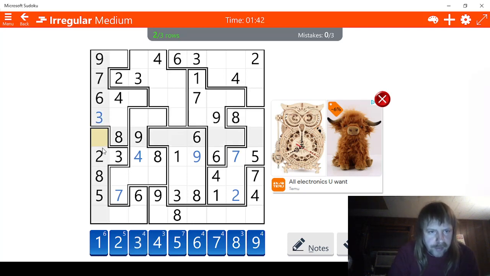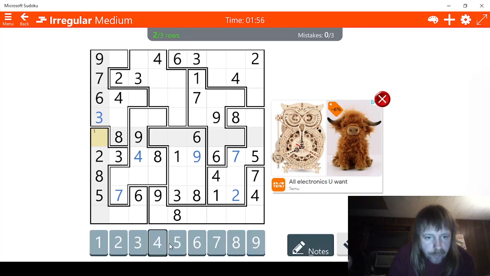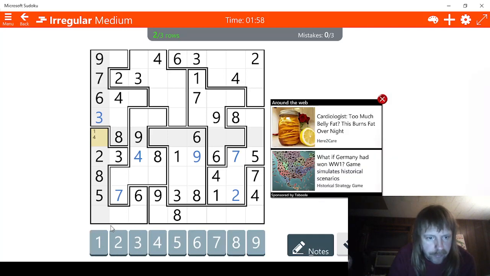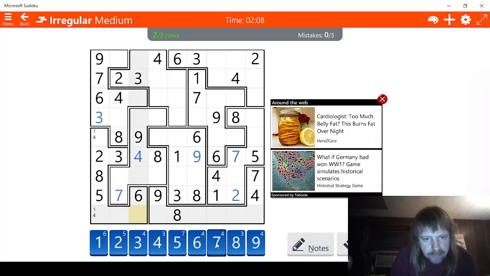Okay, let's see what we got here. I know it's a column, not a row, but that's okay. 1. We have 2 possibilities for 1. Okay, let's go 1, 4. No, not 5. 1, 4. And then 1, 4. Okay, let's see what's here. We have 1, 2, 3, 4, 5, 6. This has to be the 7 right here. And this has to be the 9.